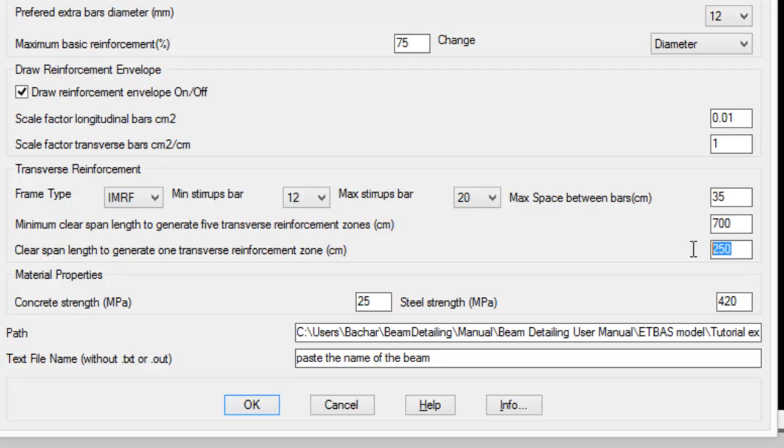Another option is this one. This is to generate just one transverse reinforcement zone. In this case, if the span is less than or equal to this number, the software will distribute the reinforcement as a constant, one zone with the same value along the length of the span, based on the maximum value in this span. If the span is between these numbers, for example 700 and 250, the software will generate 3 transverse reinforcement zones.